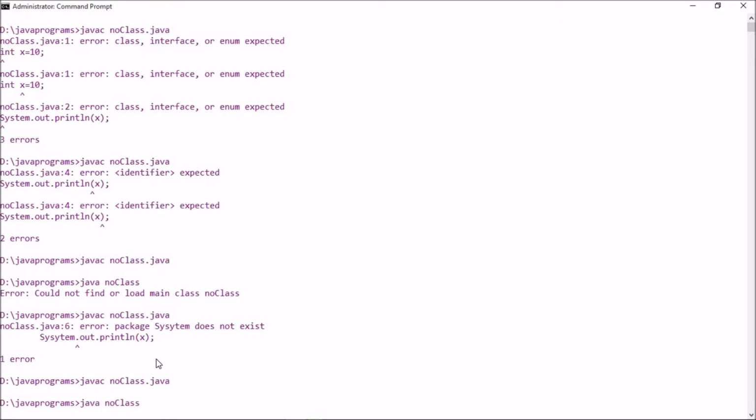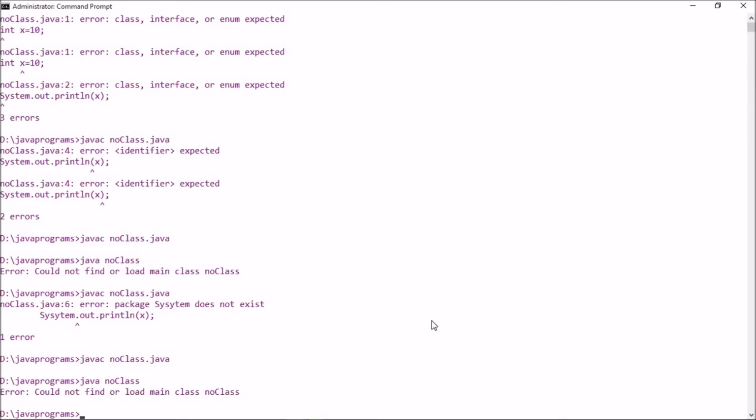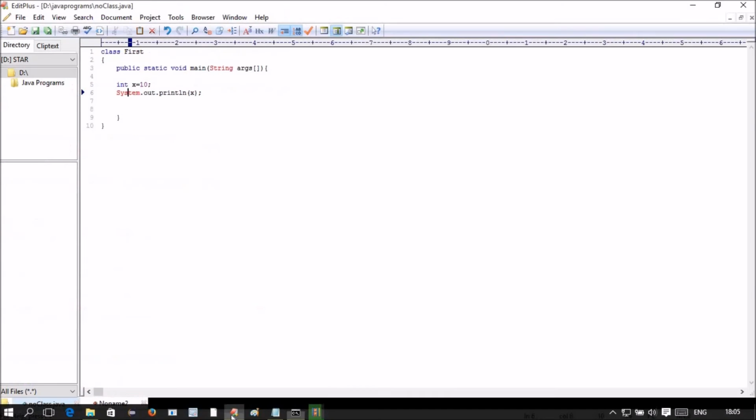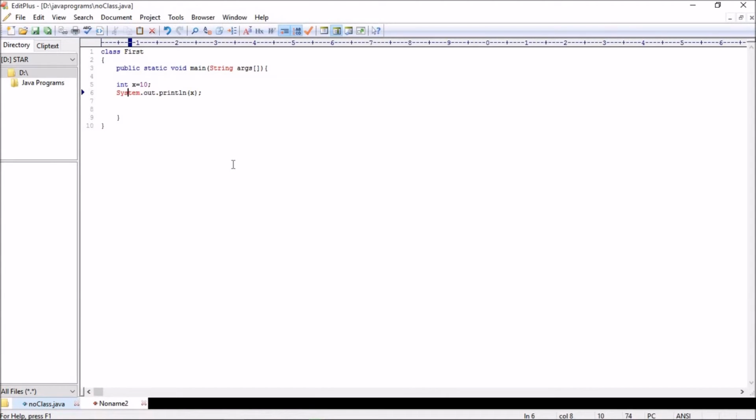Okay, now I'm executing it by using java no class. I get an error, could not find main class. Again you are getting the same one. Wait a second. Public static void main String args. Okay, everything is fine, right?